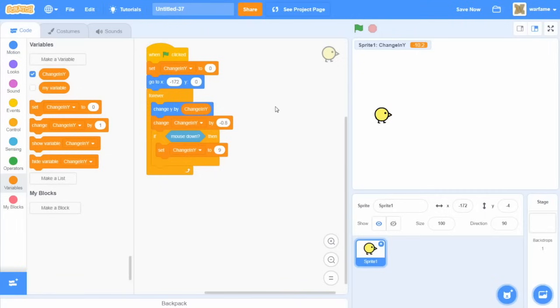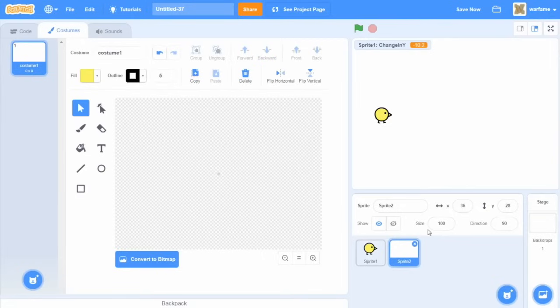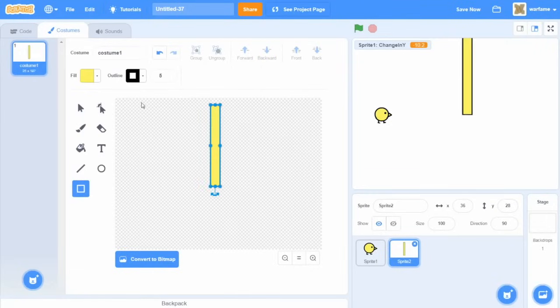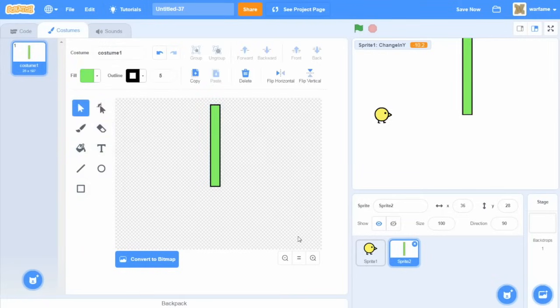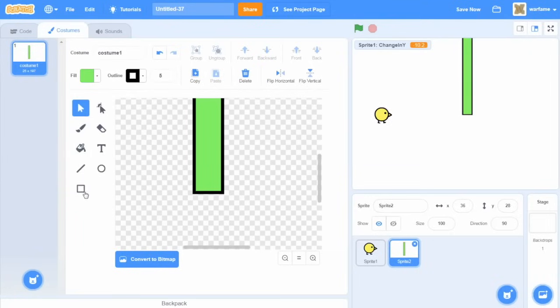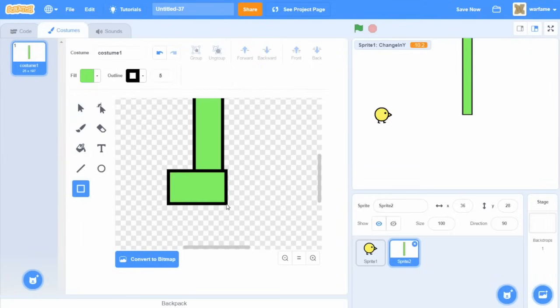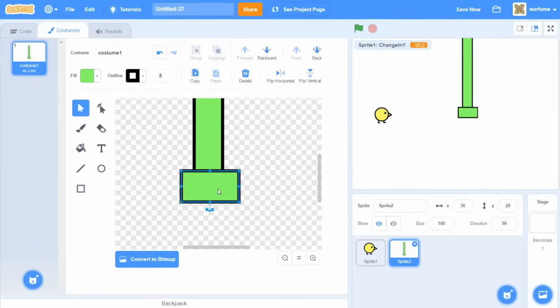And anyways, that'll do it for right now for the bird. So now let's create our pipes where the bird's going to go through. So let's click the button over here and let's create a new sprite. So I'm just going to draw some simple pipes. Let's see. I'm going to draw a rectangle like this. And I'm going to make the pipes green. And alright. And now I'm going to add another rectangle. Put it right here. Like this.